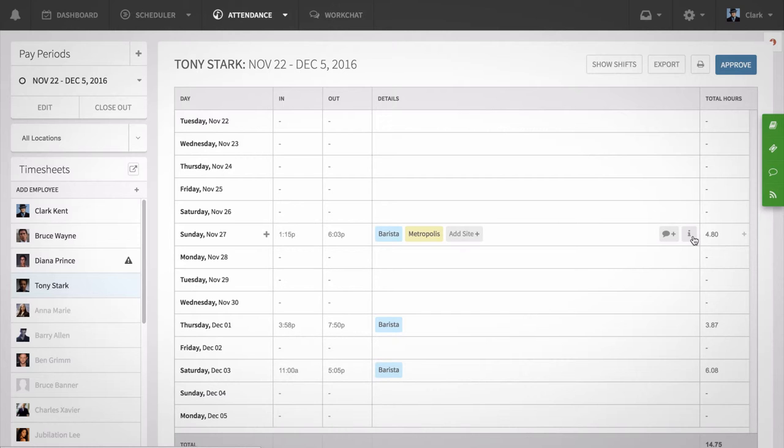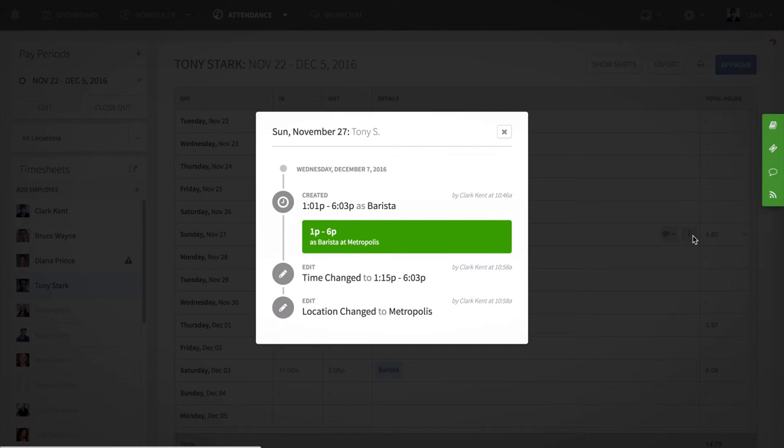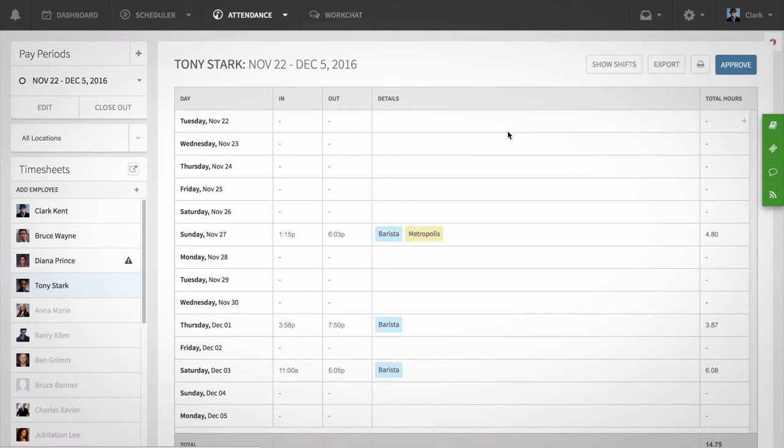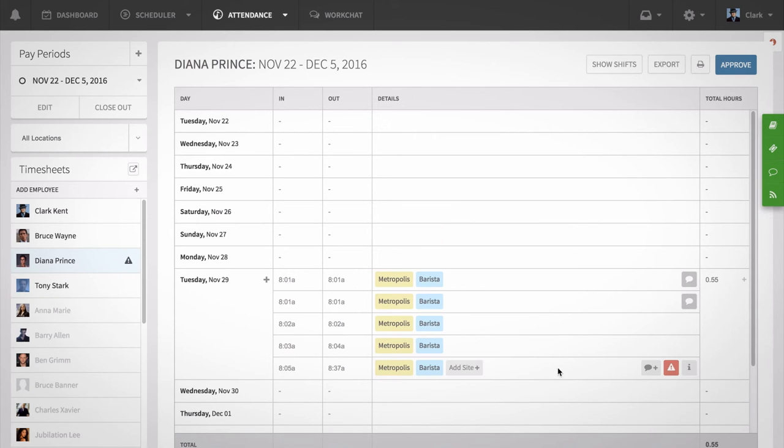Click I for a more detailed view, and you'll be able to see the events of a clocked in time, which includes the original clock in time, by who and how, and then who edited, and if so, when. It will also show a map of where the clock in originated from if the employee clocked in from a GPS-enabled device. If there are any issues relating to the clock time, an alert icon will reveal any issues such as if an employee forgot to clock out.